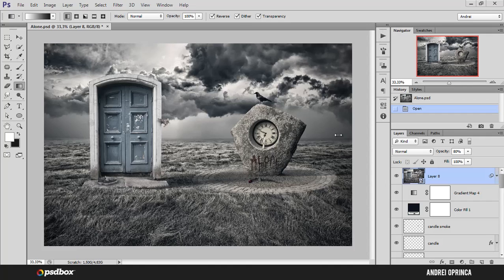I used Photoshop CS6 to make this artwork, but you can follow this tutorial even if you have Photoshop CS3, CS4 or CS5. So I hope you enjoy this tutorial, and let's get started.